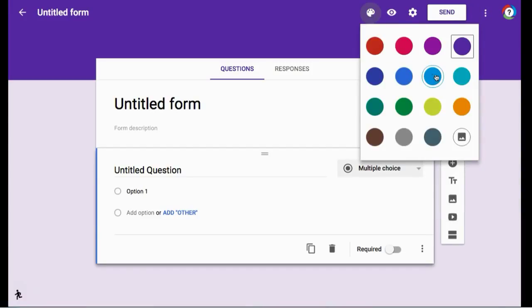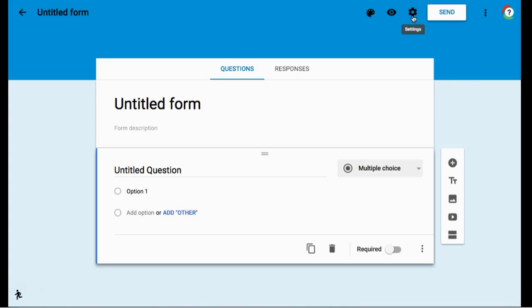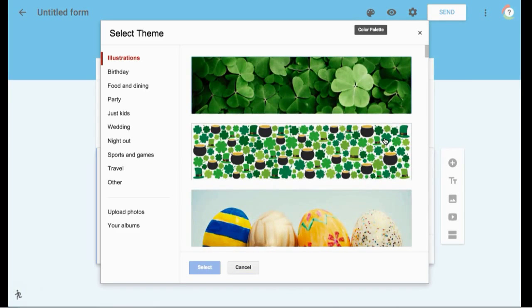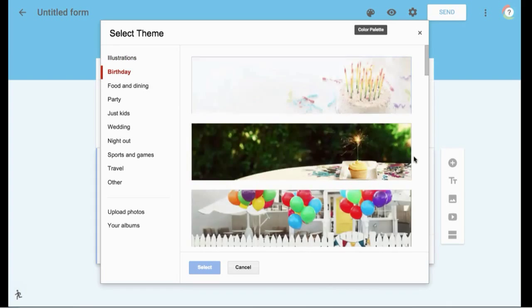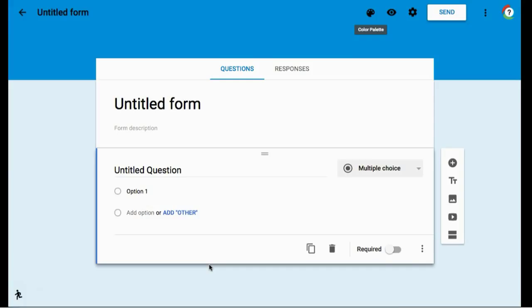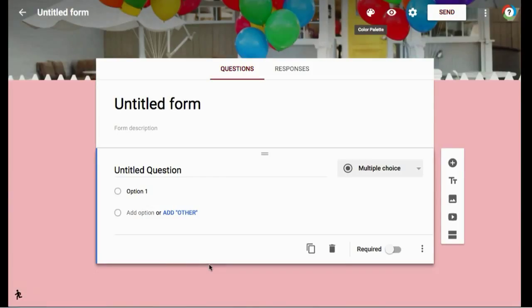You can pick a background color if you don't like the purple. You can pick an image, which they have a lot of. So if it's somebody's birthday, you can pick that for your image. Oh, look at that. The picture actually moves. I want to see this. Okay. And then they actually change this theme color for you down here.